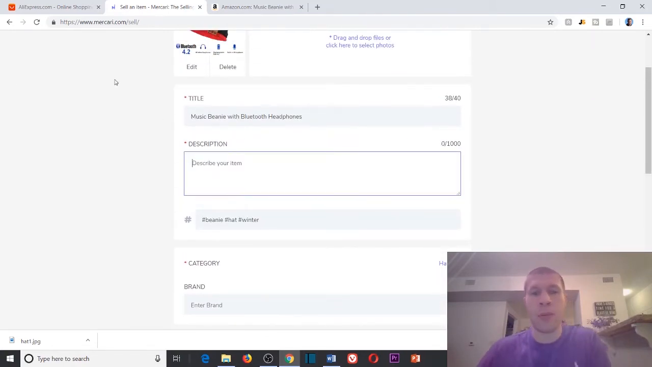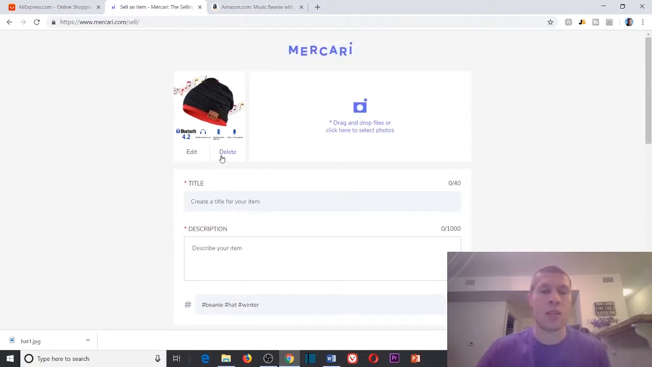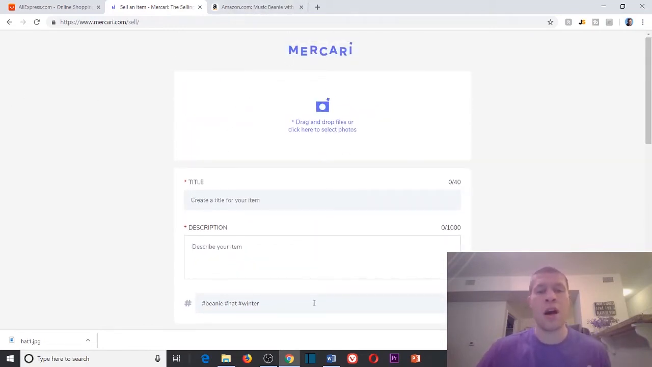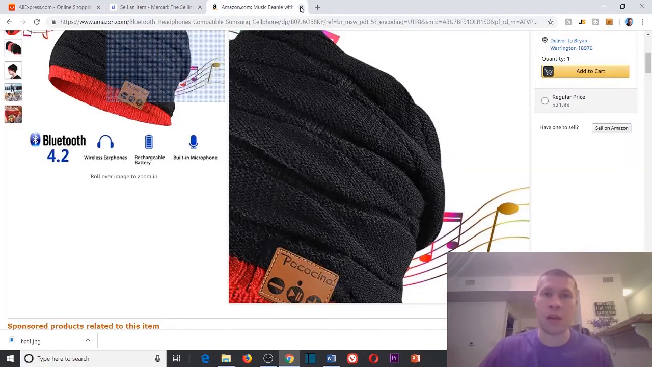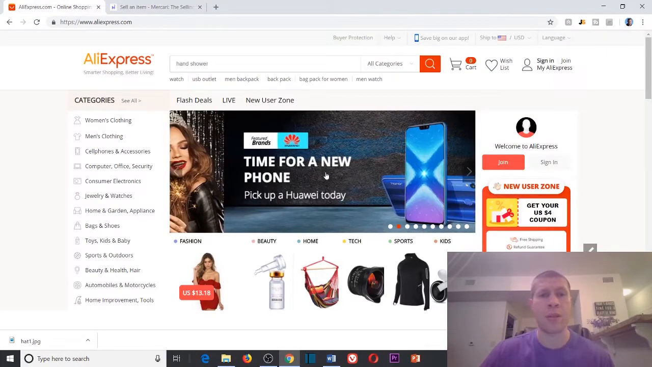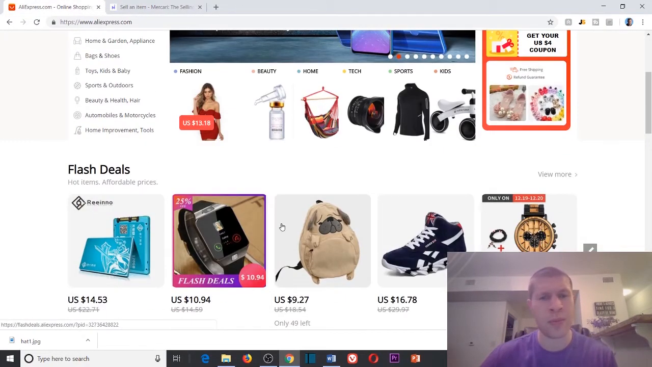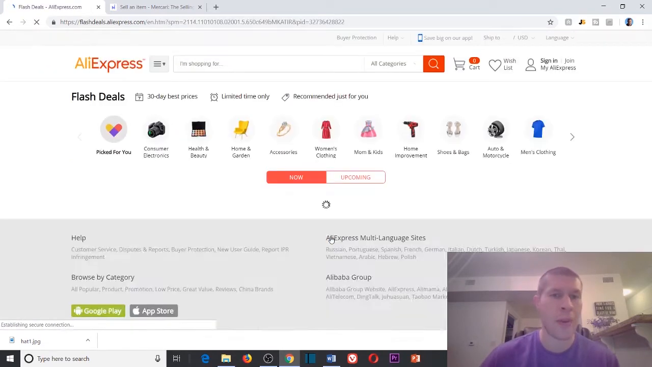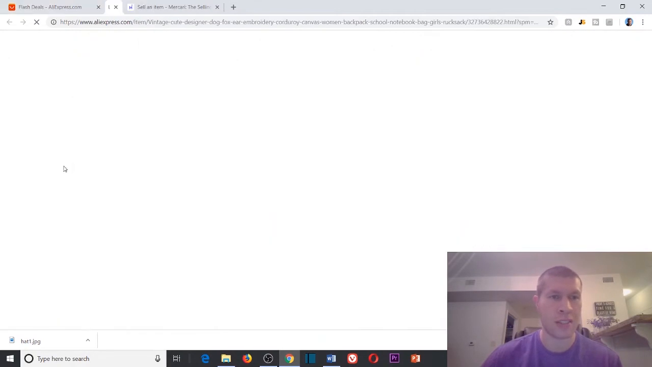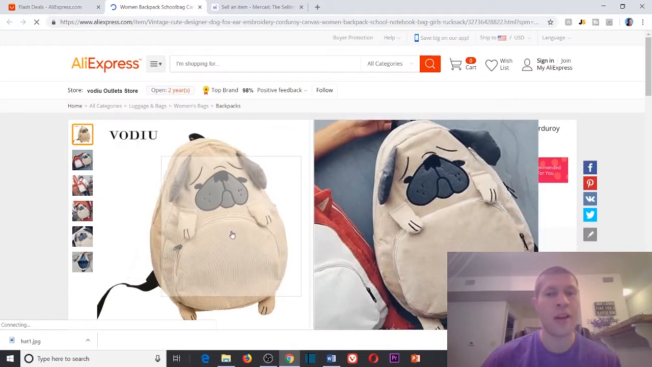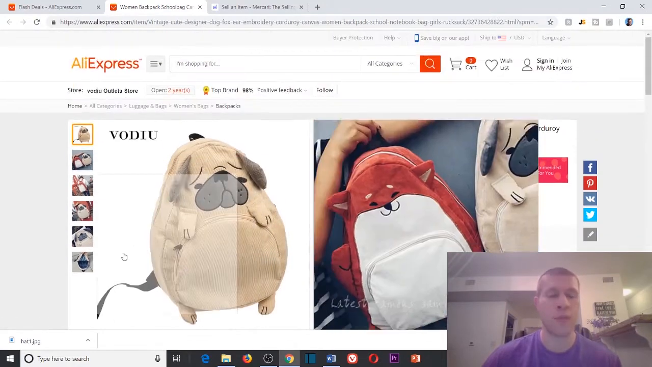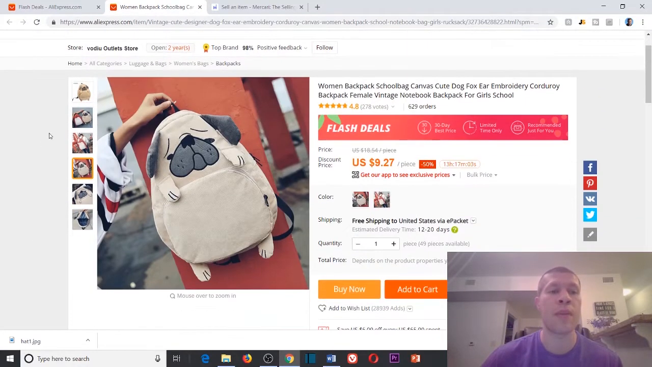Now let's run through an example on AliExpress, since, like I said, these are the two main ones that you're going to be using. But if you're listing on something else, just use your judgment. It's pretty simple. So let's randomly say that we're listing this backpack, which is kind of funny looking. It's like a dog backpack.